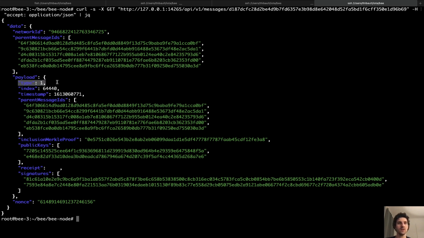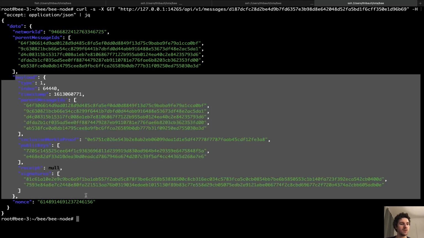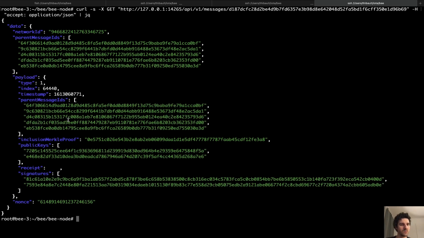We have type 1, and type 1 is a milestone, so this message is a milestone. So basically you have the milestone payload there. So you have the Merkle proof, you have the public keys and the signature of this milestone.